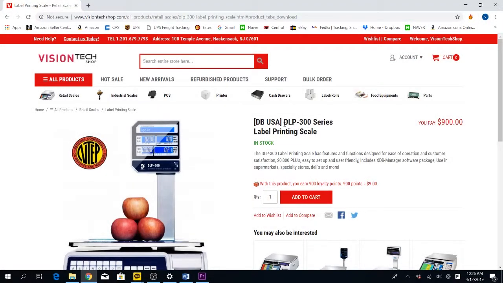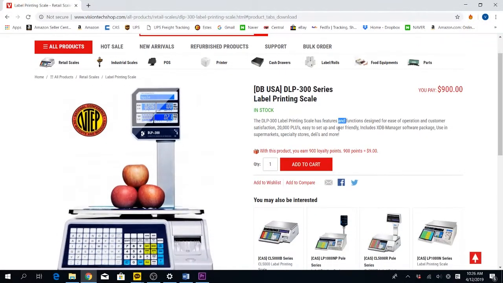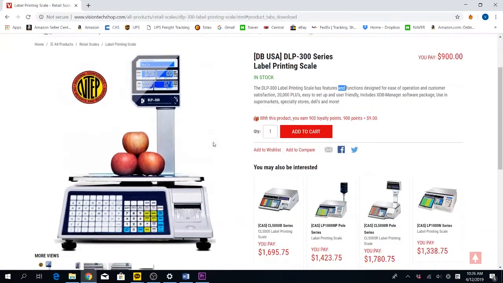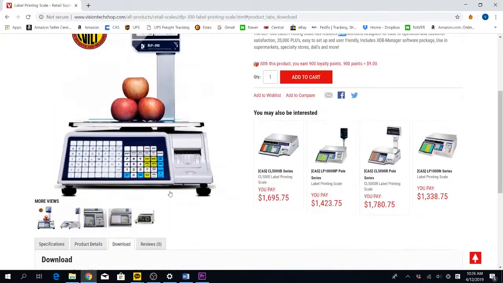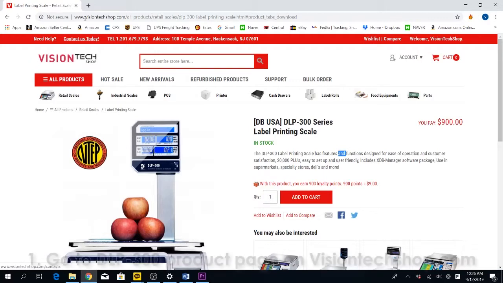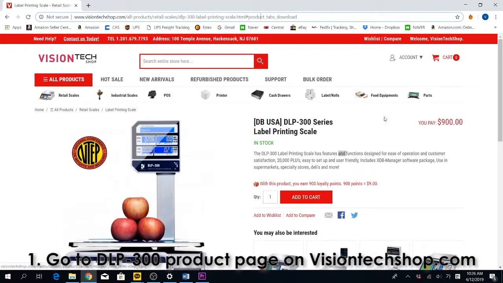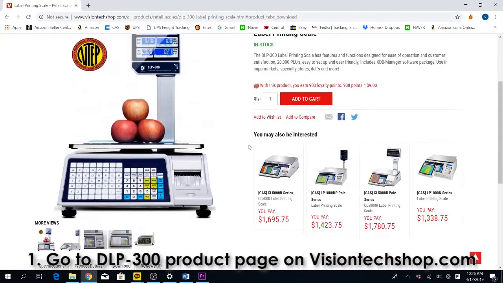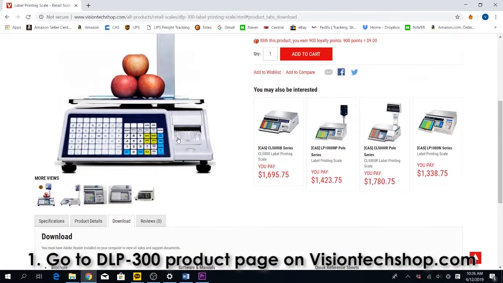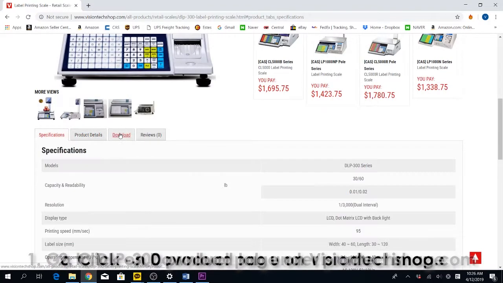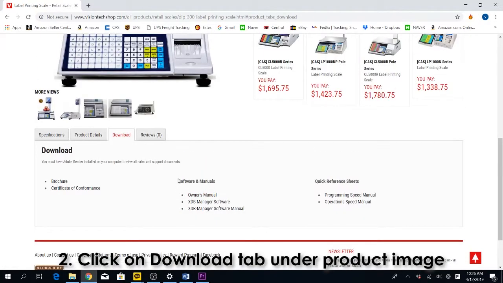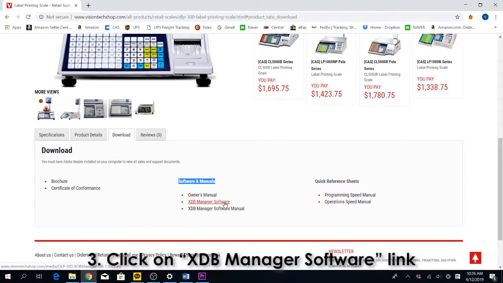Today we're going to go over how to download the software for the DLP-300 scale. And right now I'm on the visiontechshop.com. And you want to go to the product page for the DLP-300. And under the image, you'll find the download tab. And under software and manuals, you'll see XDB Manager Software.